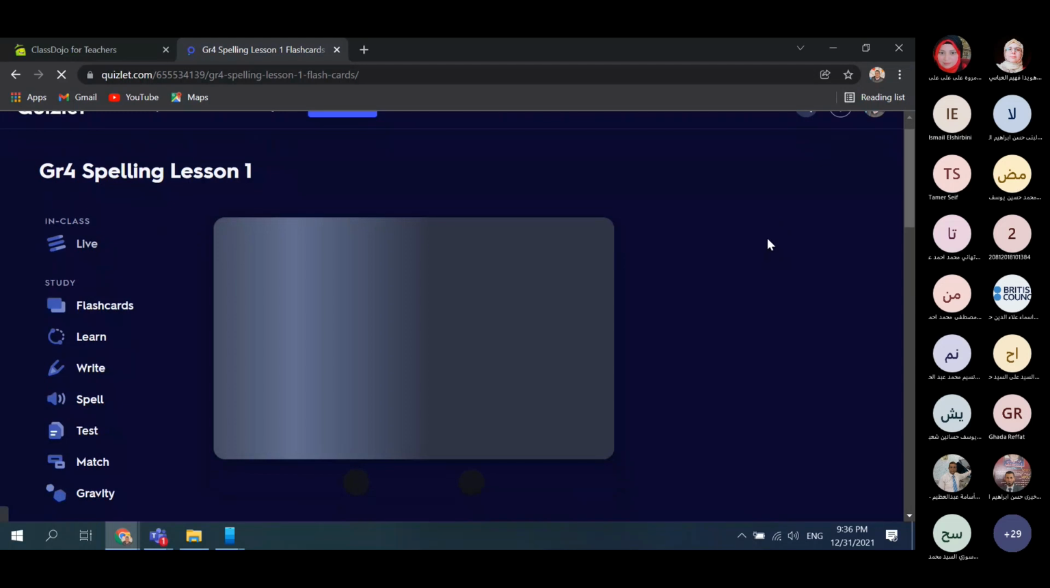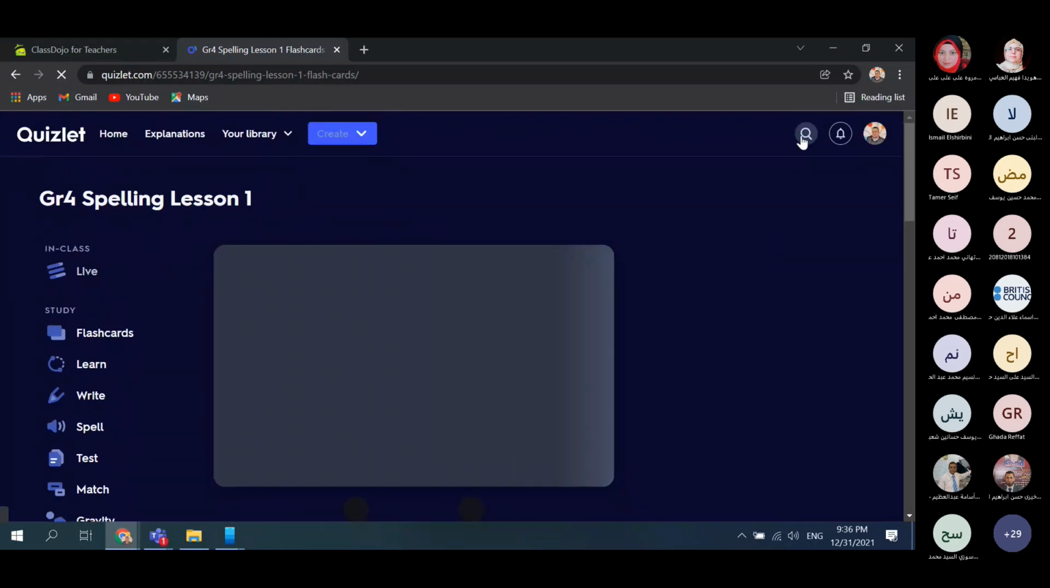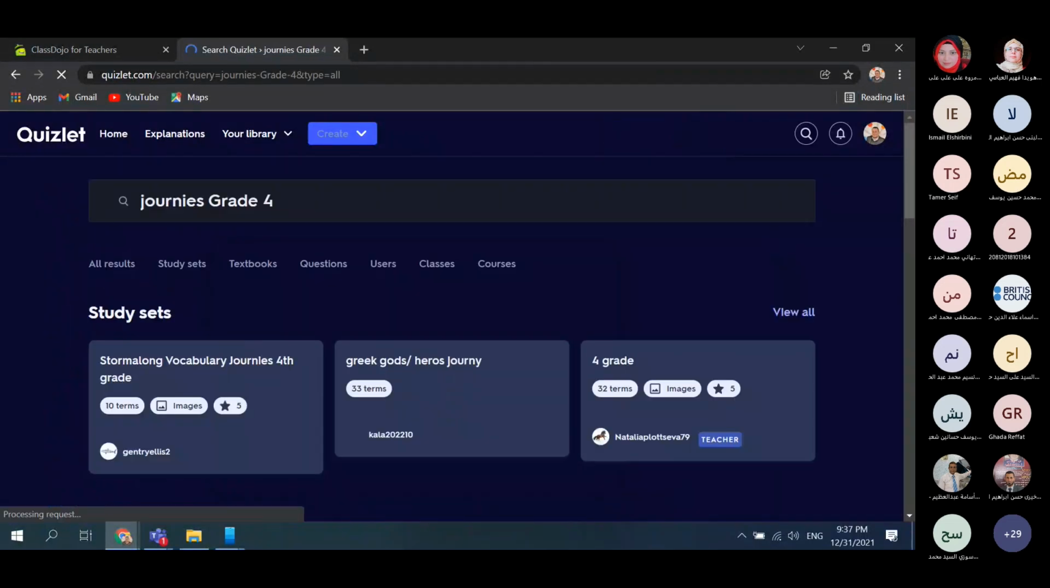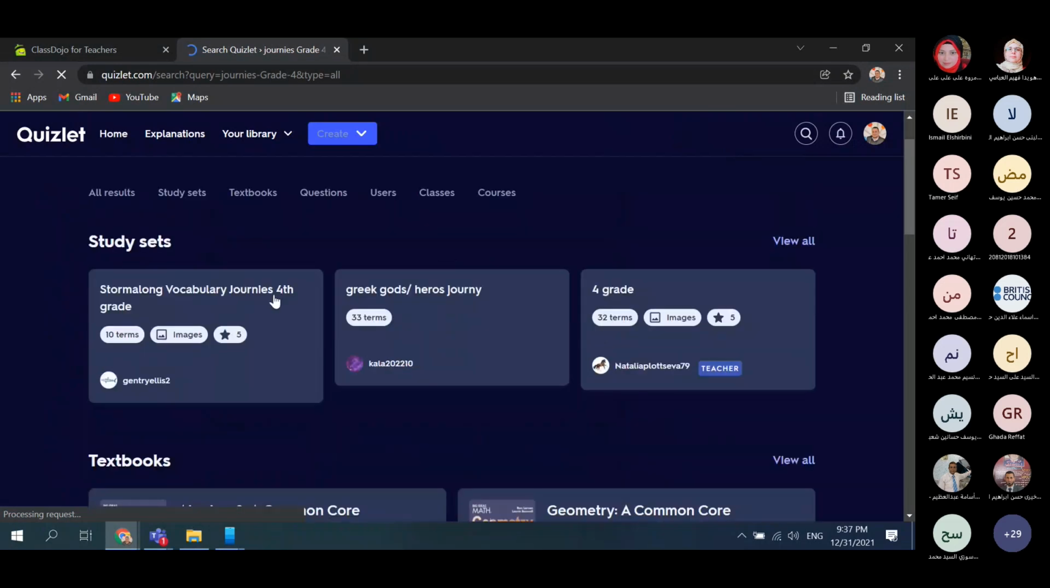So the last thing to say is that you can search for ready-made sets. Okay, so I can write, for example, the name of the curriculum I'm teaching, for example, Journeys, grade 4. There is a letter missing here. But Storm Along Vocabulary Journeys 4th grade.